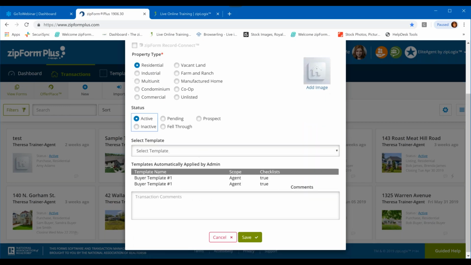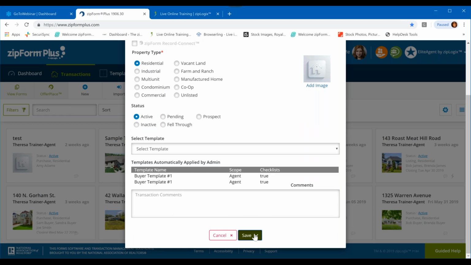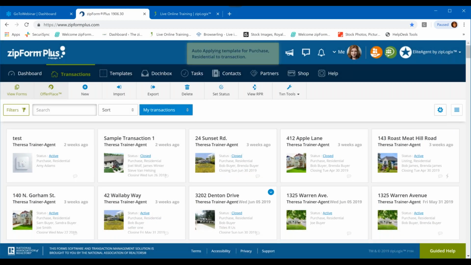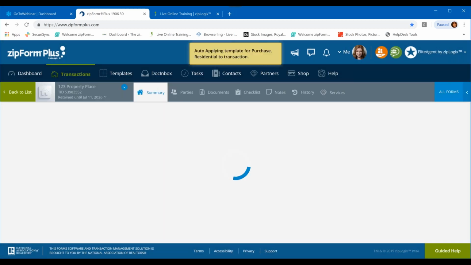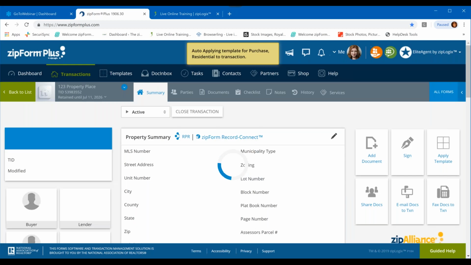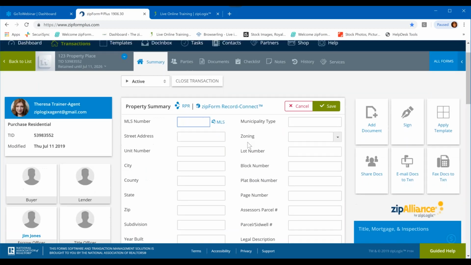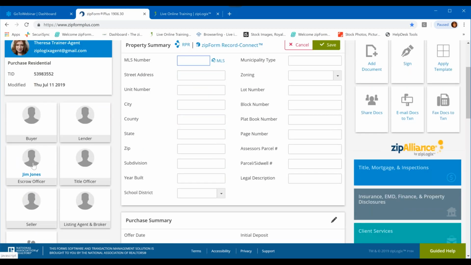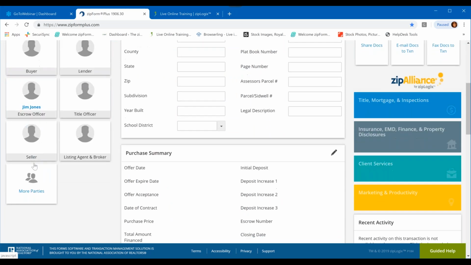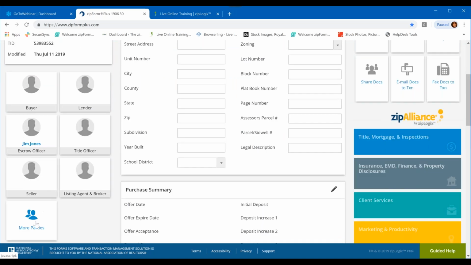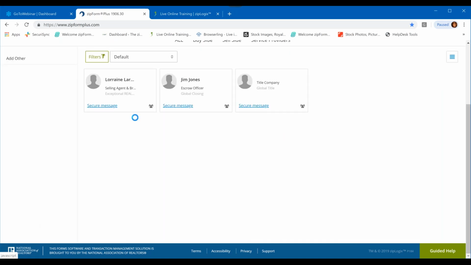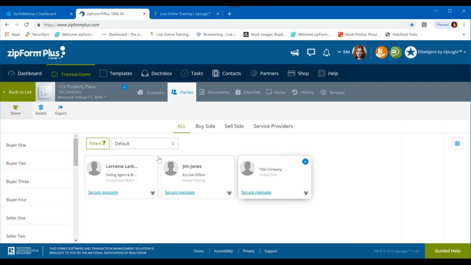All right, so let's scroll down and then we're going to click Save. And now because this was a residential purchase, it has automatically applied the template that we just set up. We'll see that some information has already populated over, for example, the escrow officer. And if we even click on more parties on the left here, you can also see that selling agent as well as title company.